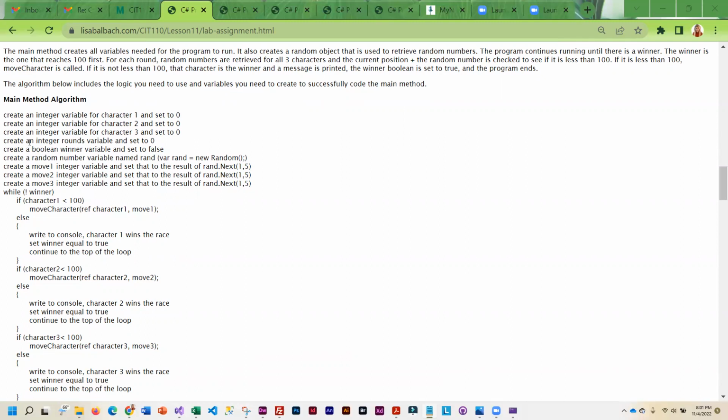All right. I did one for rounds, integer rounds equals 0. I've got a Boolean variable called winner, and I set that to false. And then I create a random object. And so you guys should remember how to do that. But it's just var rand equals new random.